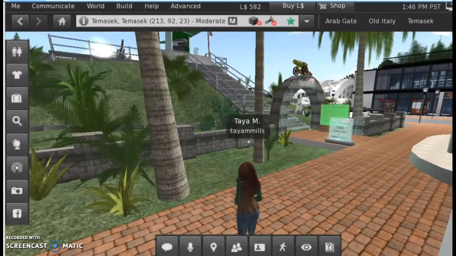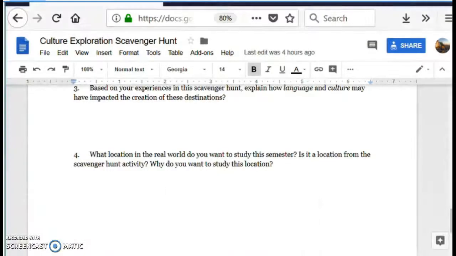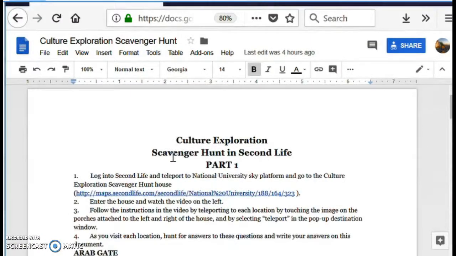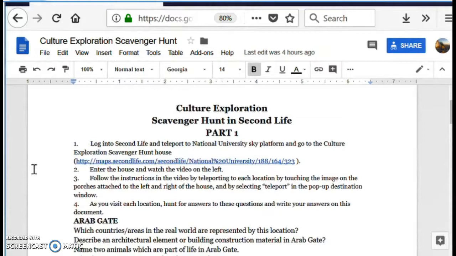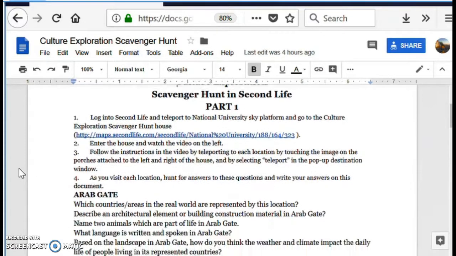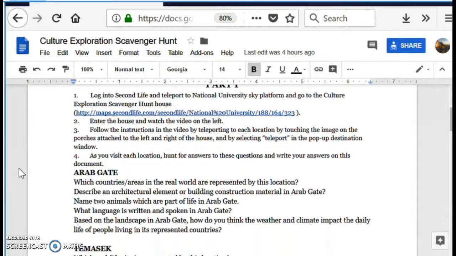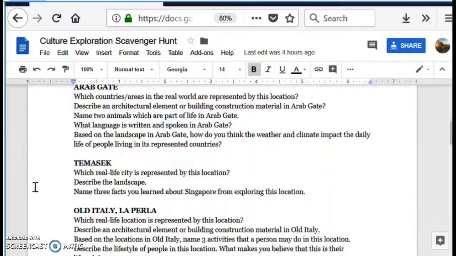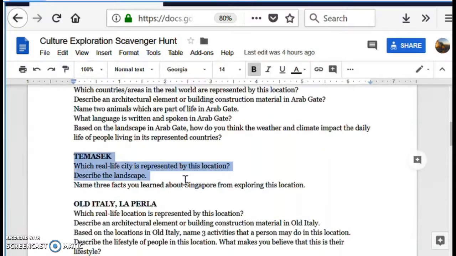At each of the locations, they'll look around and then they will go to the Google Doc, which has instructions for how to access the house, the scavenger hunt house. And then it also has the 4 different locations with the several different questions. In this case, they will answer the questions that correlate with Temasek on this Google document.